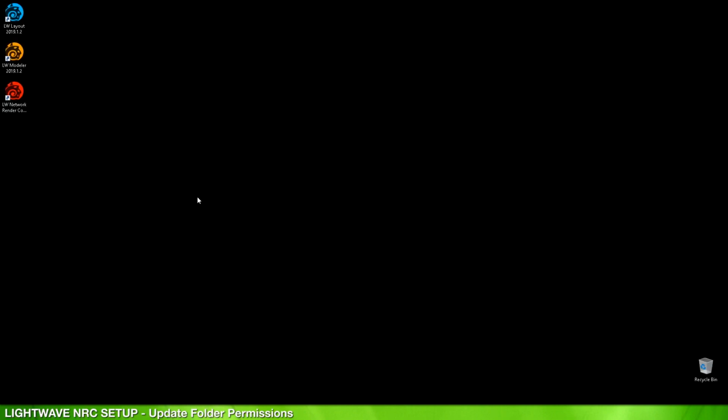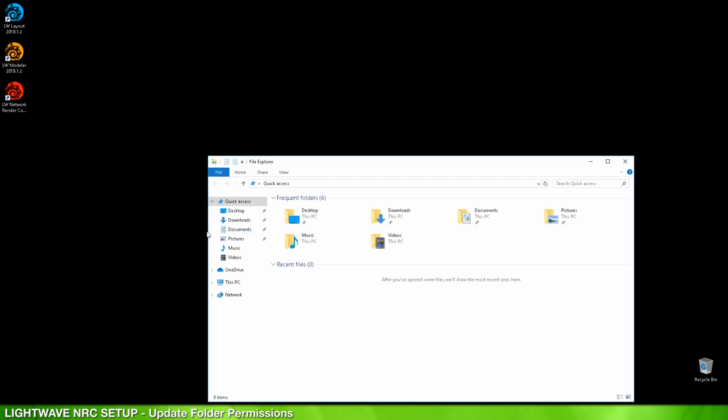So here we are at the desktop, and LightWave 2019.1.2 has already been installed, but nothing else has been configured for network rendering. In this environment, I'm going to be using my domain account to provide security to all of the nodes that need to access the server. In this case, it's this Windows desktop. So there's a few items that I need to look at here from a permissions perspective.